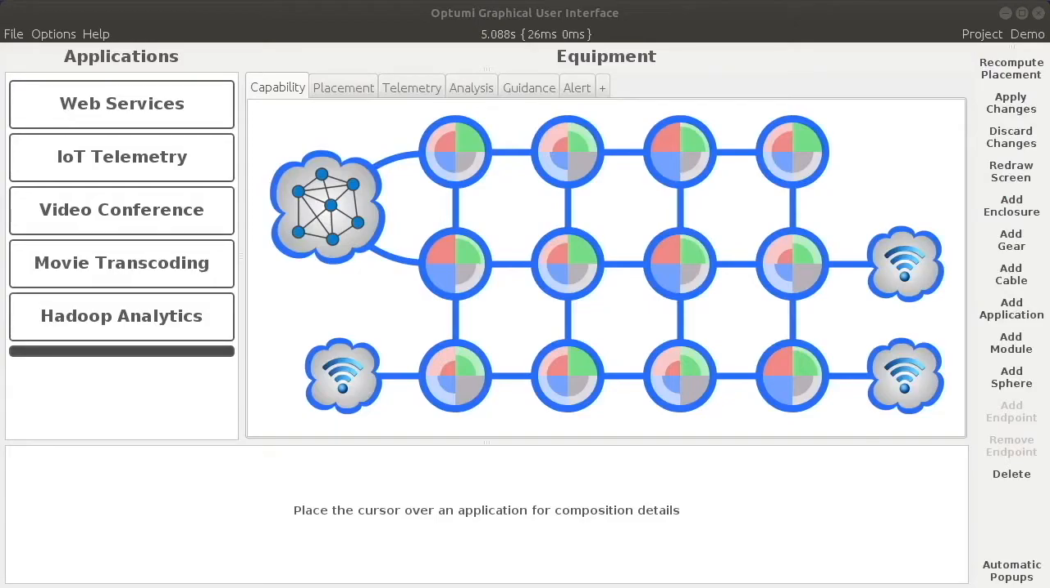Hey there, I'm Chris, and I'll be showing you how Optumi software makes it easier than ever to operate inexpensive data centers by providing unified control over both applications and equipment. Let's dive right in. We're looking at the Optumi user interface.